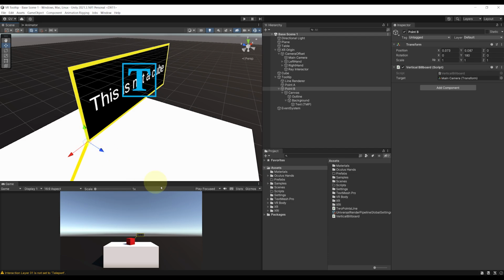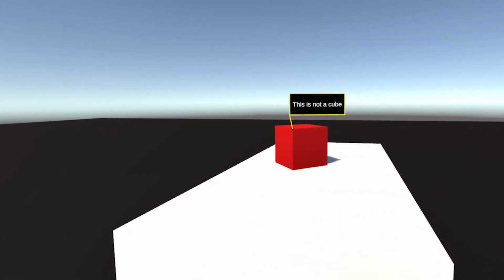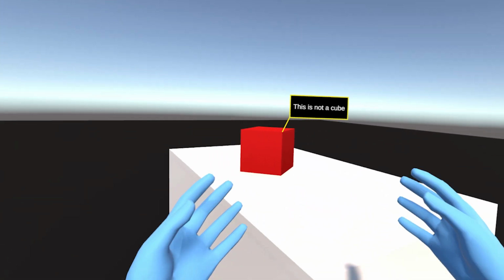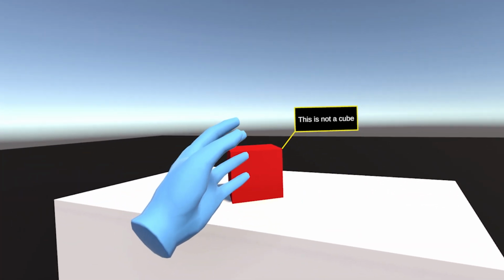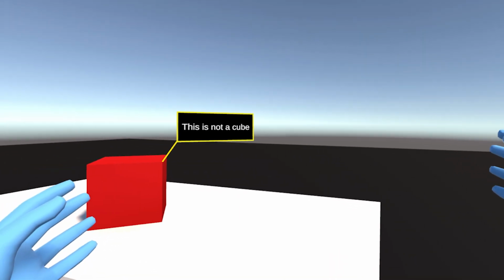And now if we click on play one last time, it is working! Awesome! So congratulations, you managed to create a nice looking 3D tooltip that is easily customizable and can work in VR. So of course, you can make it so that the tooltip only appears when interacting with an object or if you are close to it.